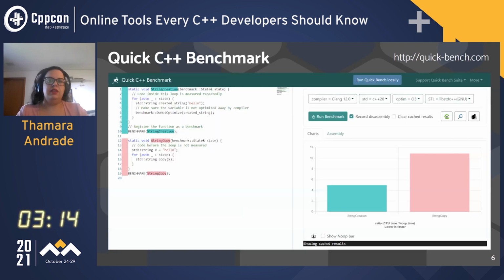Now, if you are planning or trying to benchmark possible solutions just to see what might be the best way of doing something, maybe Quickbench will help you. Quickbench does support different compilers as well as different versions of the language and gives you this nice chart that shows the execution time for the code that you are sampling.